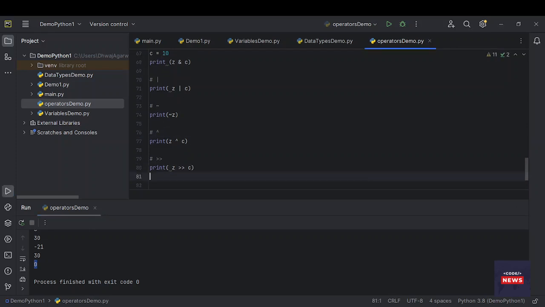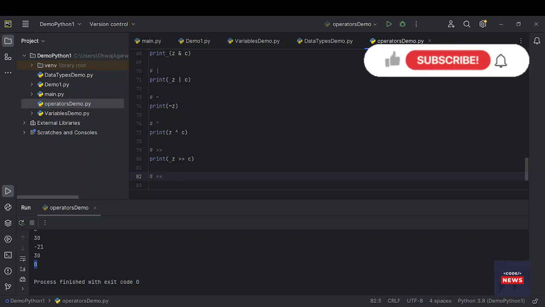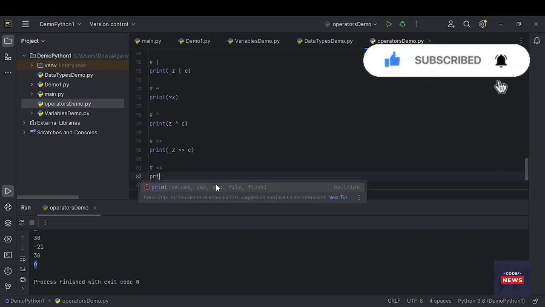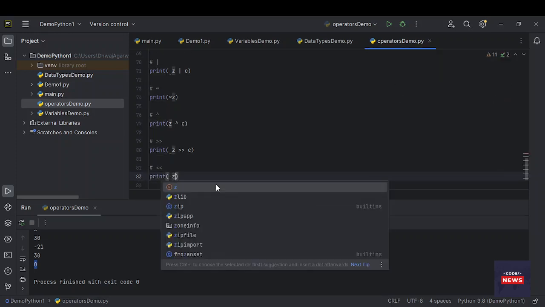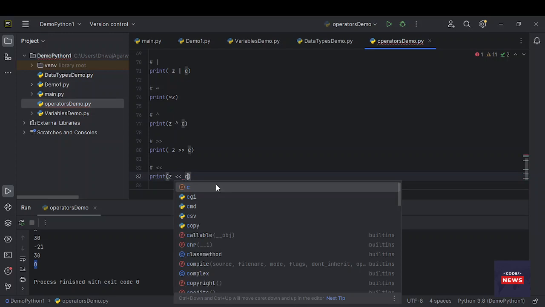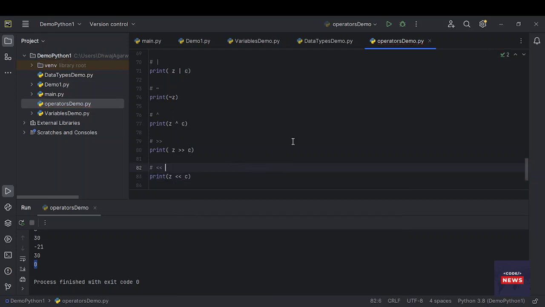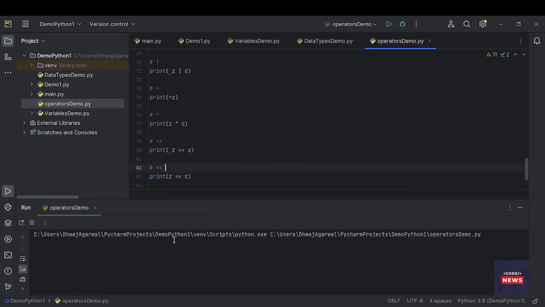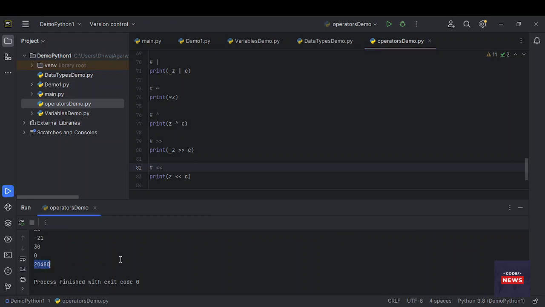Next operator is bitwise left shift. That is double less than. Print z left shift c. Let's run the code. It is 20,480. This is the value. This is correct.